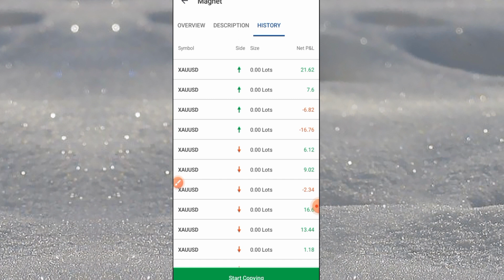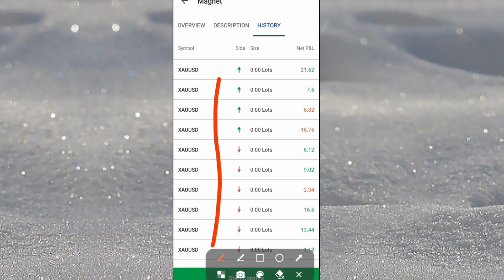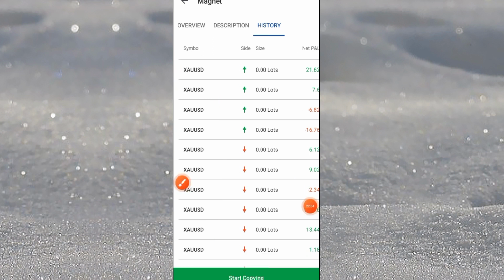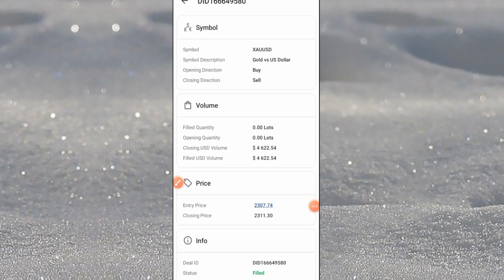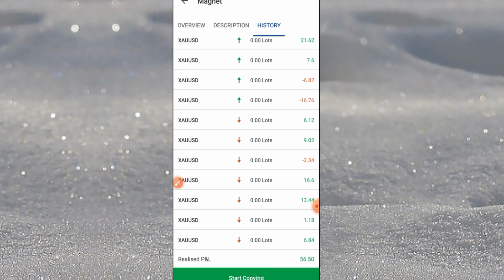This guy is a fan of gold. As you can see, he usually trades gold. Okay. And this was a win, a loss, a win, a loss, a win. Okay, you can see, guys, a win, a win. So this is realized profit and loss, and this one in blue is a profit of 56.50.